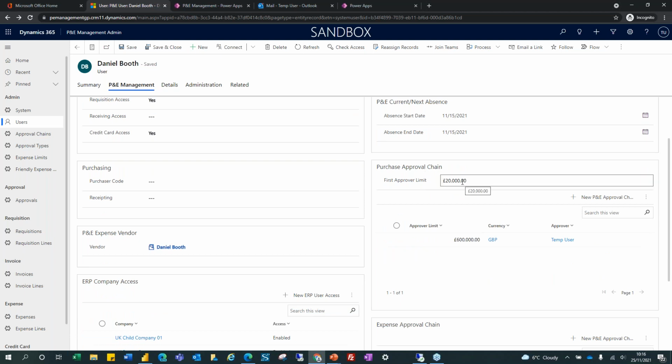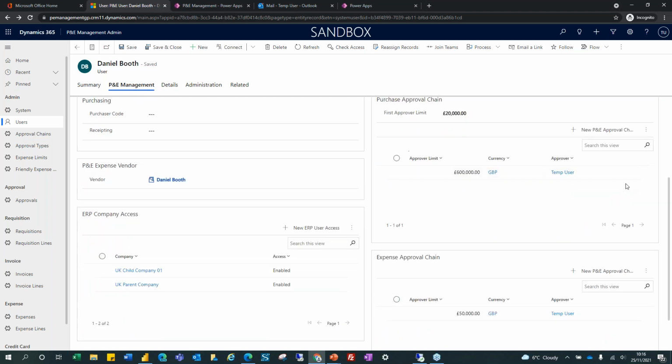But you've got purchase approval chain. So how much can I approve on invoices, first of all? So if an invoice comes to me for approval, I can approve up to £20,000. If it's for £20,001, it then goes through this approval chain. So it will go to users. And you can have as many users in that approval chain as you want in purchases.